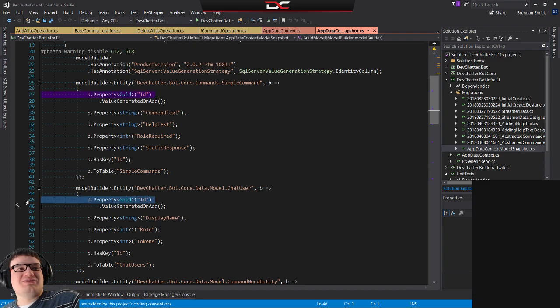So on the GUID objects that we use, you'll notice that they have this value generation on add that gets set up for us. There's some magic that we're doing in this project, and basically it's all convention based, that is setting it up so that this is automatically getting its value generated on add. What that means is that when Entity Framework Core inserts this into the database, it's going to automatically create a new GUID for us and assign that into the value.